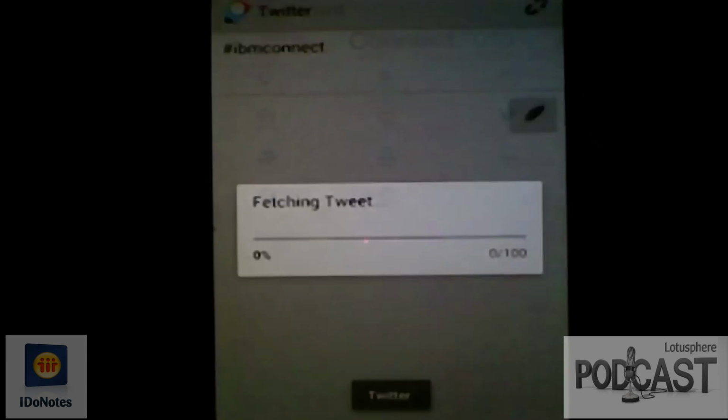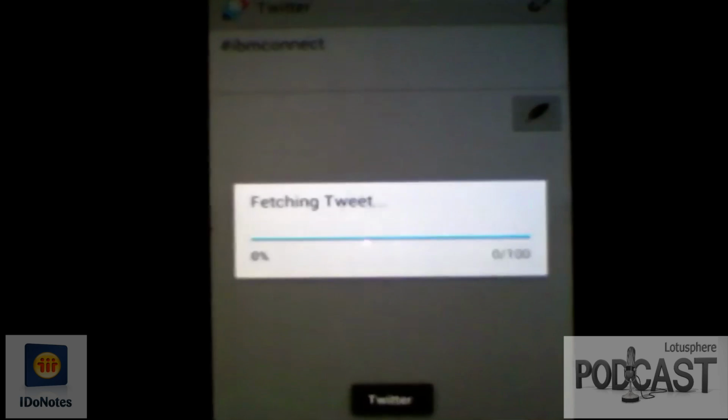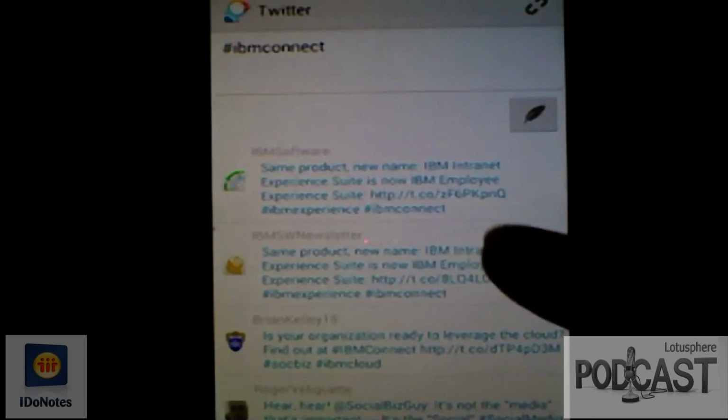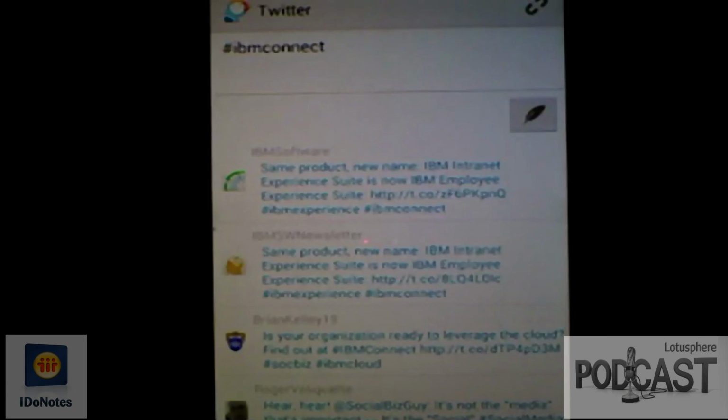What it gives me is access to a bunch of tiny icons. There's a Twitter icon, which is actually pre-done. As you can see, it's going to go out and fetch, and it should grab, there you go, everything that has IBM Connect in the hashtag. Excuse the autofocus as we play with this because we're trying to do this in the dark. So it goes out and looks for everything about IBM Connect. So we'll go back a screen.